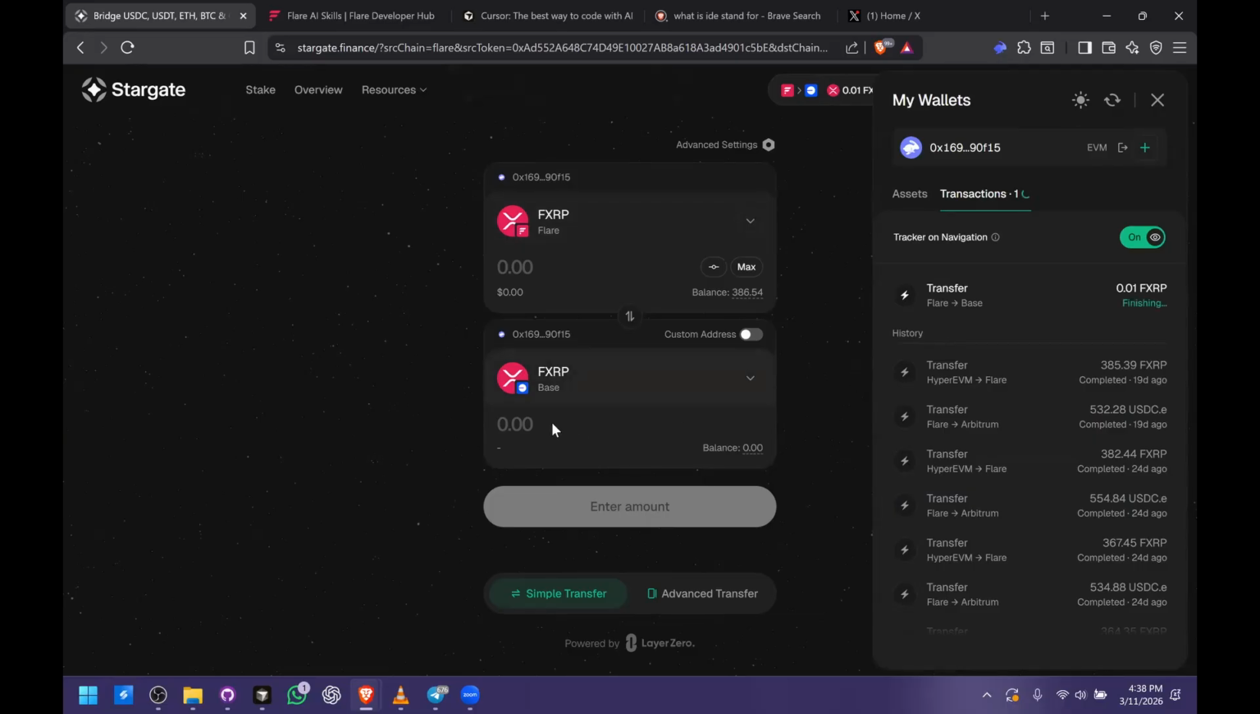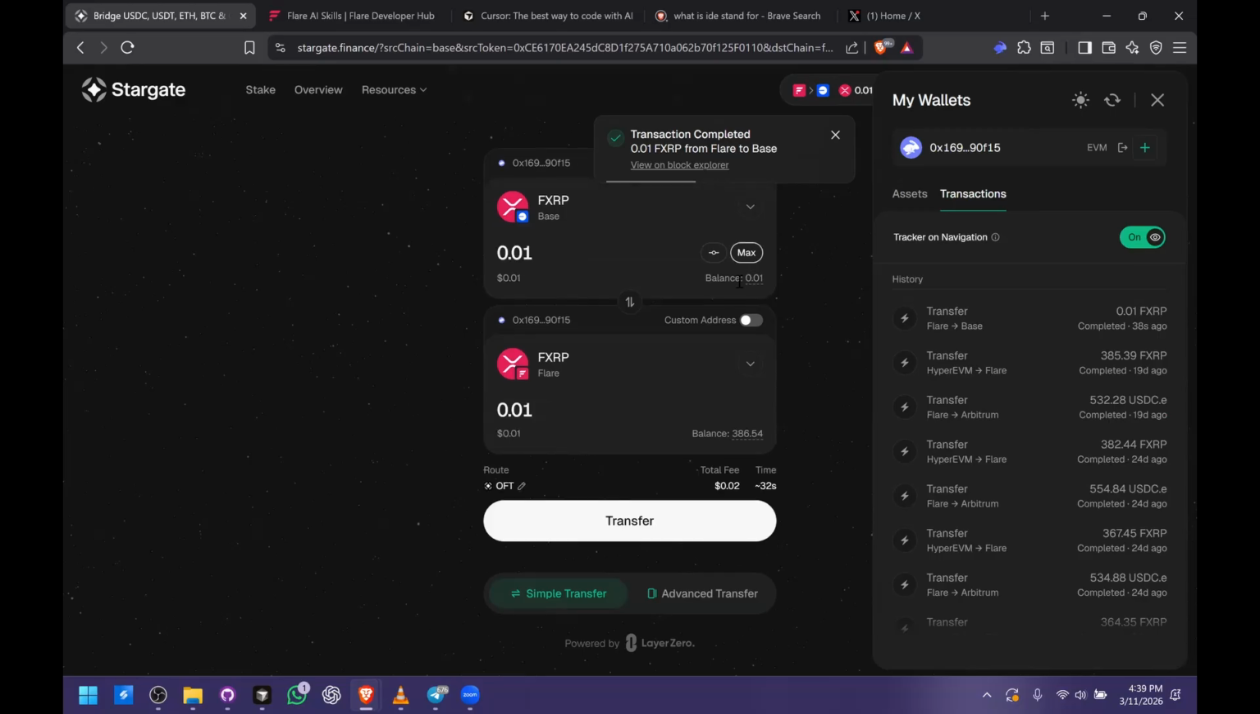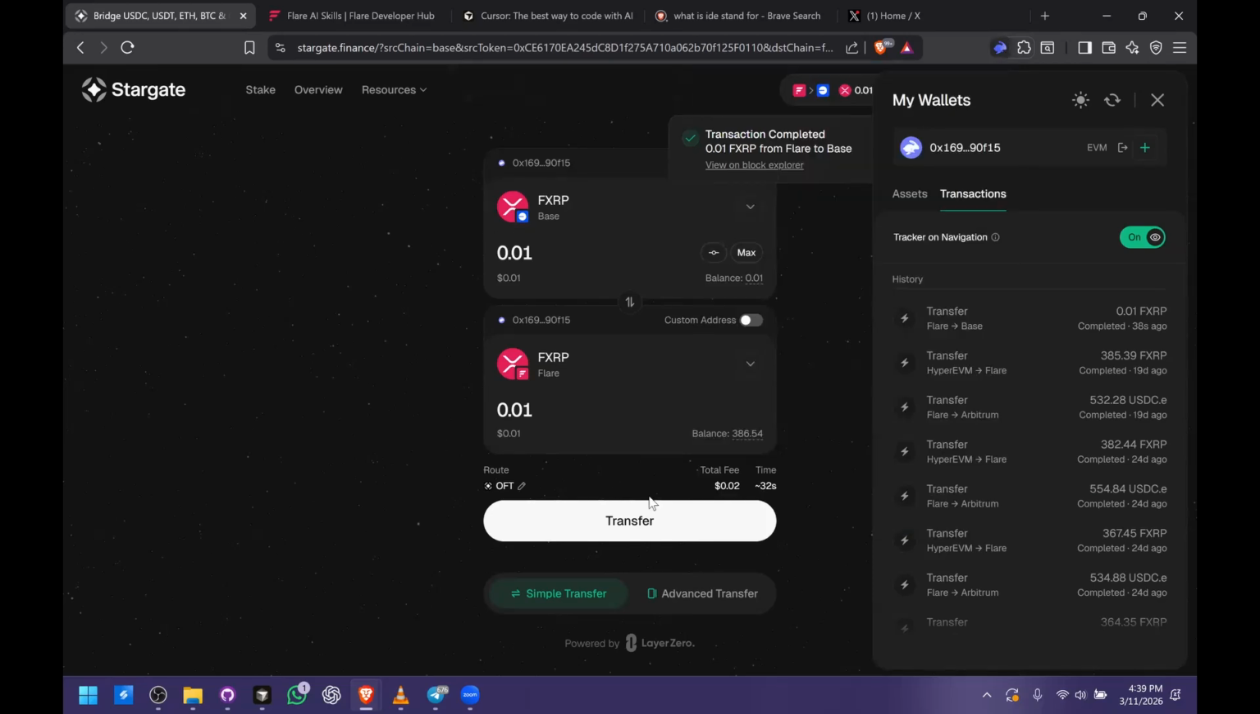All right, so it's finished. So Base should be here any second. I need to check what's going to be used on Base. It's pretty cool. Transactions finishing. All right. So now I have FXRP that went from Flare to Base, and it's here. In this case, I don't know if I have gas here. I should have. Yeah, so now I'm going to move it back, and then you'll see what I'm going to do.